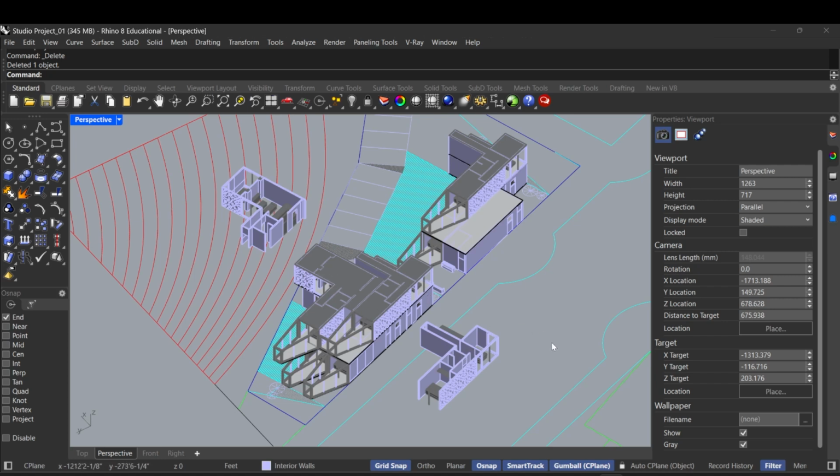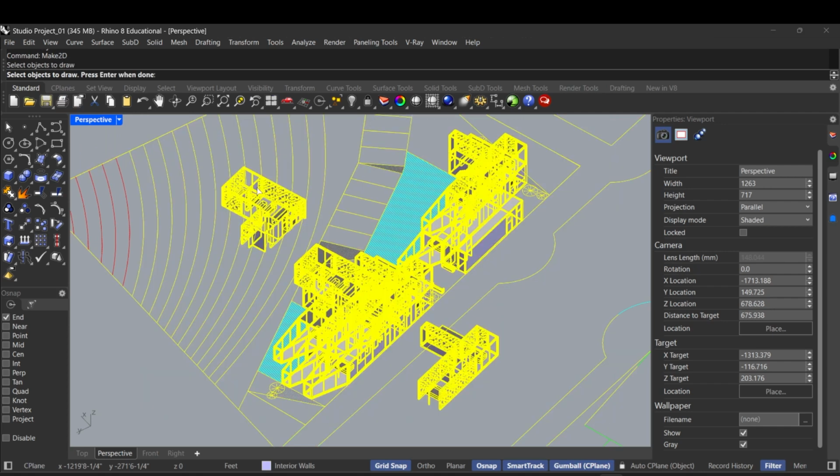And the last part would be make 2D, make 2D, enter, and then select the geometries that you would like to work on. So in this case, I'm going to select, let's say, this part. Yeah, I think it's okay.